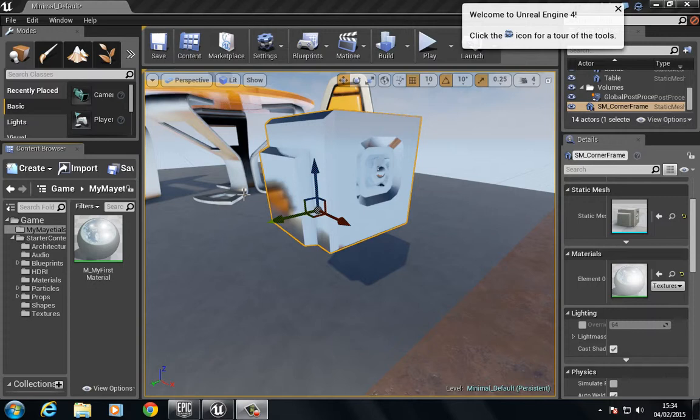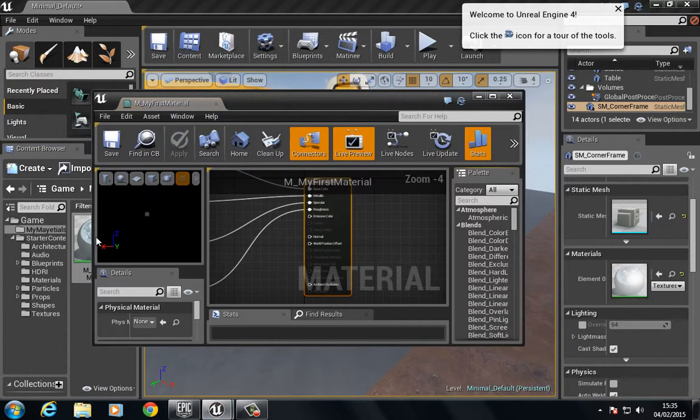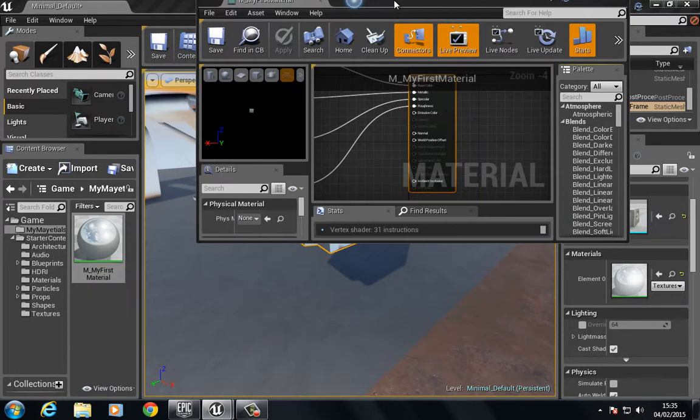Hello and welcome back to this video where we're now going to be taking a look at using material instance constants. A material instance constant is the ability to have a base material and then have an instance of that material but change the values without changing the base material. It may sound a little bit confusing the way I explained it, so let's go ahead and open up the material and I'll explain how this works.